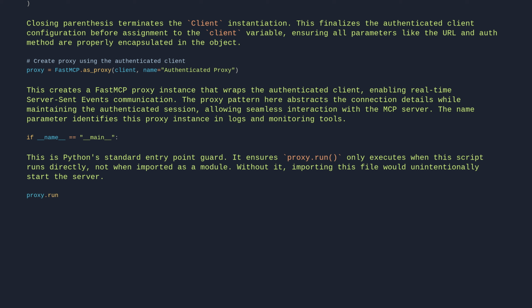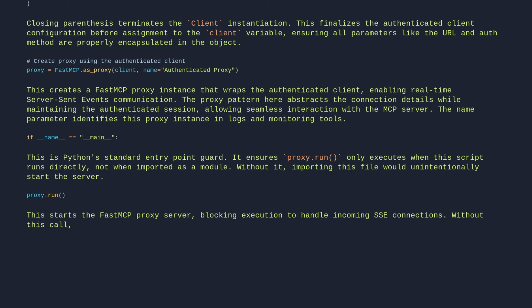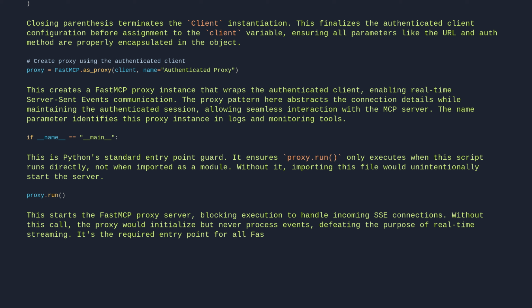proxy.run(). This starts the FastMCP proxy server, blocking execution to handle incoming SSE connections. Without this call, the proxy would initialize but never process events, defeating the purpose of real-time streaming. It's the required entry point for all FastMCP proxy applications.